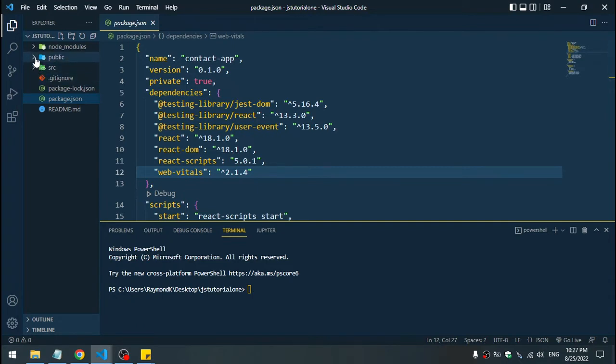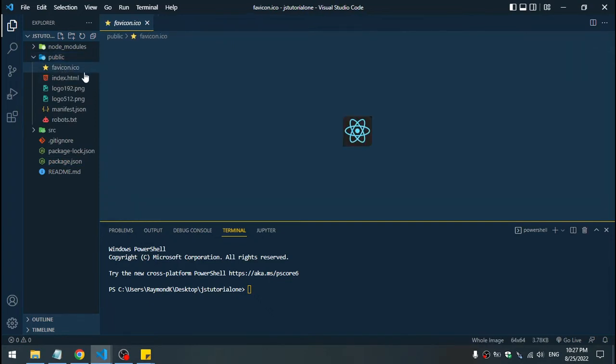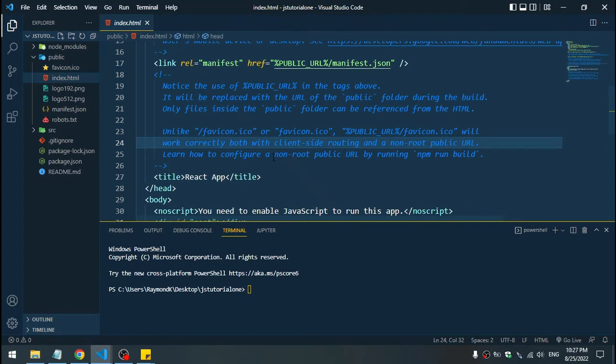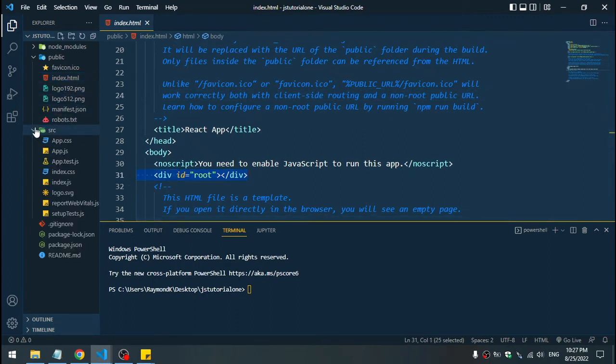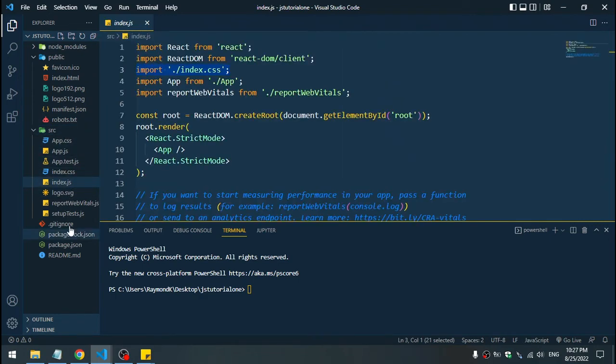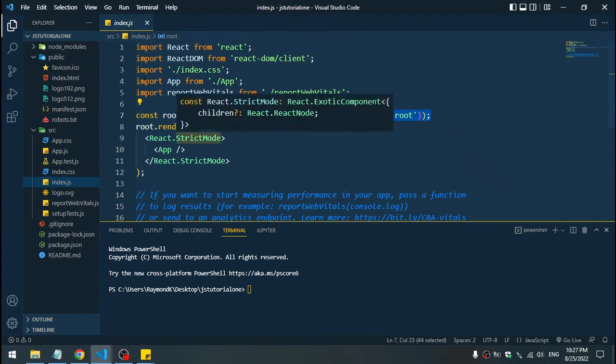We have two important files here. The first one is the index.html file; this here is just an icon. This contains an ID of root, and this root is being grabbed in the source folder, src. Here we can go to index.js. This is where we're going to find the render method. This render method is grabbing the root, the ID of root from index.html, and is able to render our application.